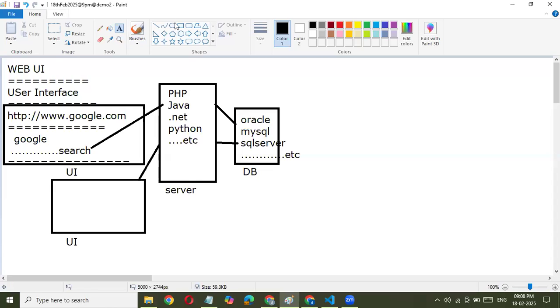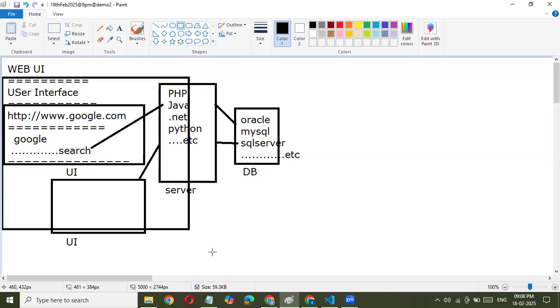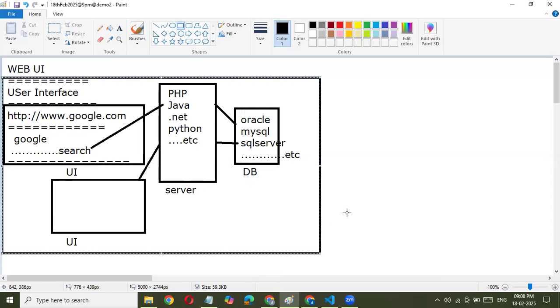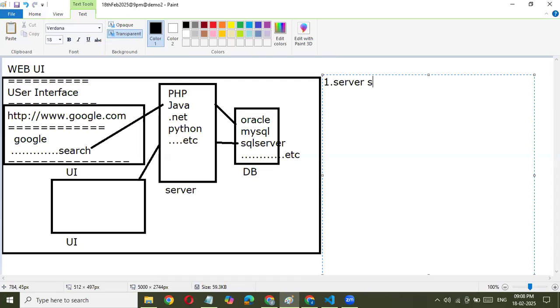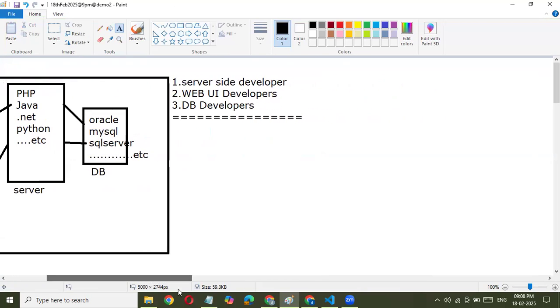This is totally our UI page, with a three-tier architecture. So three teams of developers work on one single application. First, server-side developers work on server-side development. Second, we have UI developers, who work on UI development. Third, database developers work on database development. These three teams work on one single application.